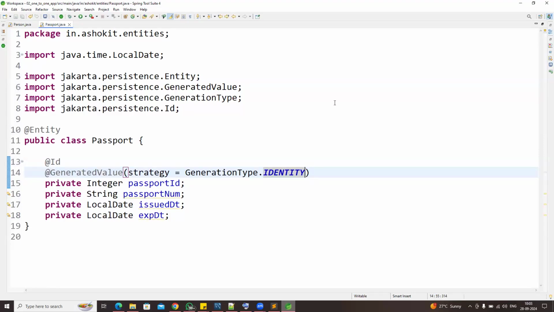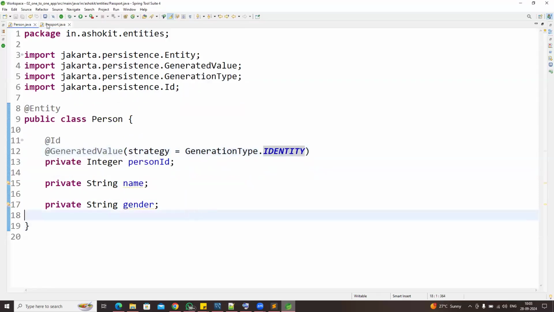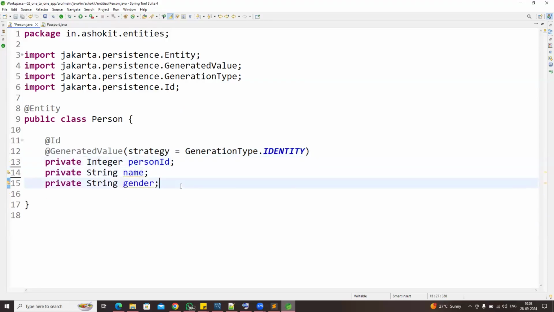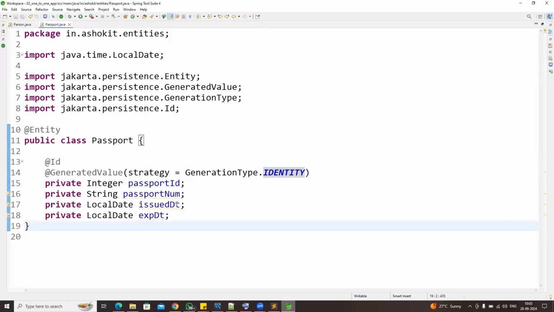But currently, is there any relation between the person and passport? There is no relation between the person and passport, guys. Currently, there is no relationship between the person and passport. Now, I want to establish the relation. What kind of relation? One-to-one relation I want to establish here. So how will we establish the one-to-one relation?